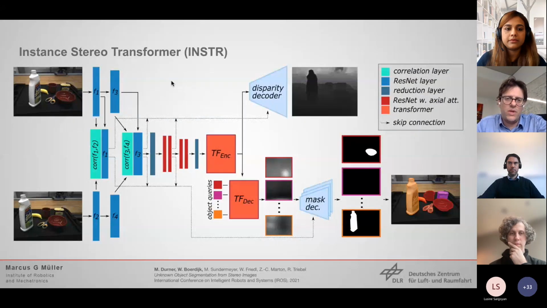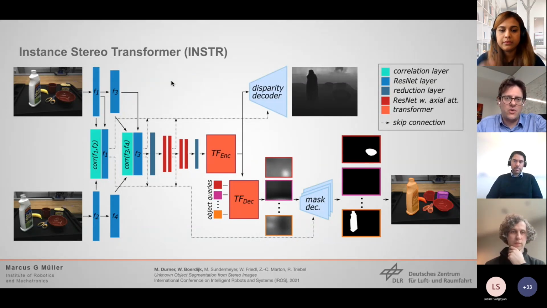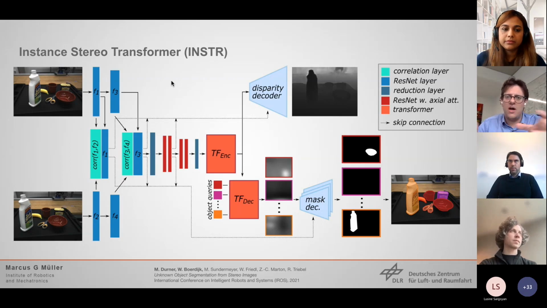And for this, my colleagues developed the so-called INSTA network, which is purely trained on synthetic data, using a simulator called BlenderProc in the indoor use case. So it has basically only seen household objects. And with this, it is able to identify unknown instances in the image.